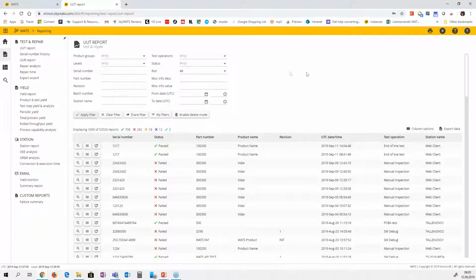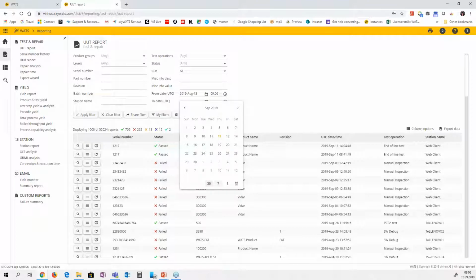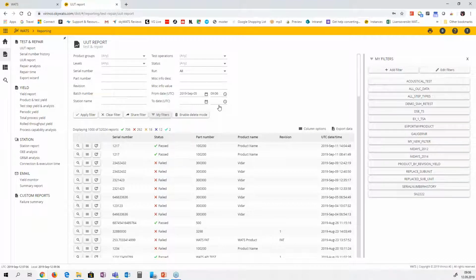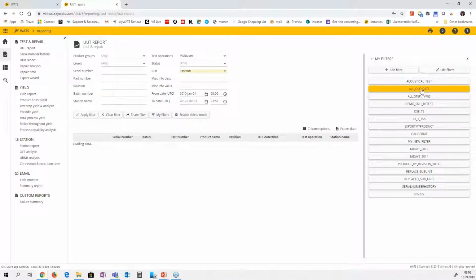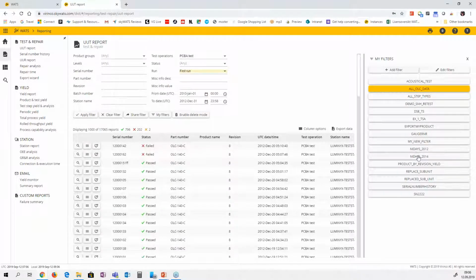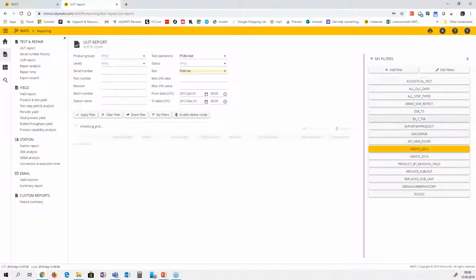A new thing is that this header now sticks. So if I'm moving down in my reports, this header will be sticky and you will always have it available. This layout is something that we're going to move to all of our reports, so it will be similar. But we're starting now with the UUT report. There's a new date picker, so it's easier to get a 30-day, 7-day, etc. view of the data.